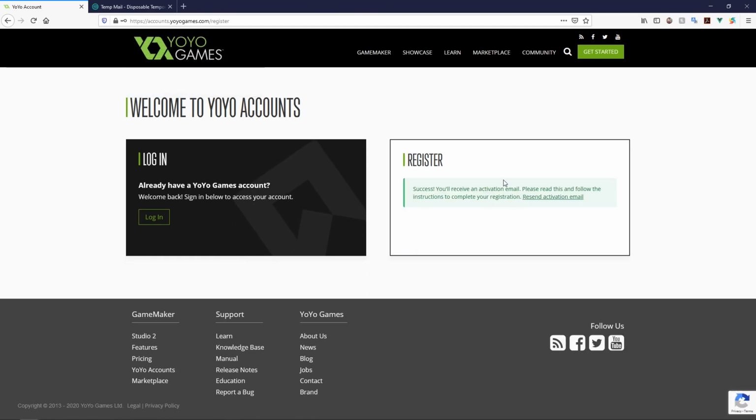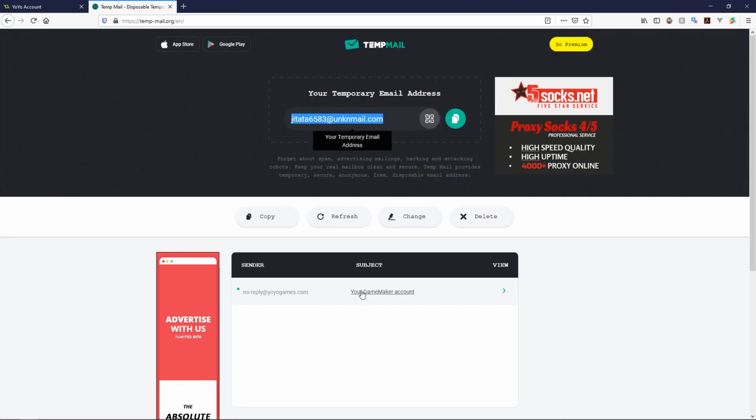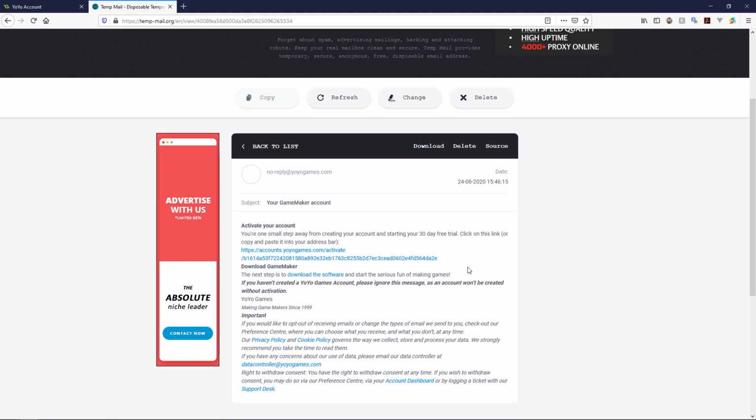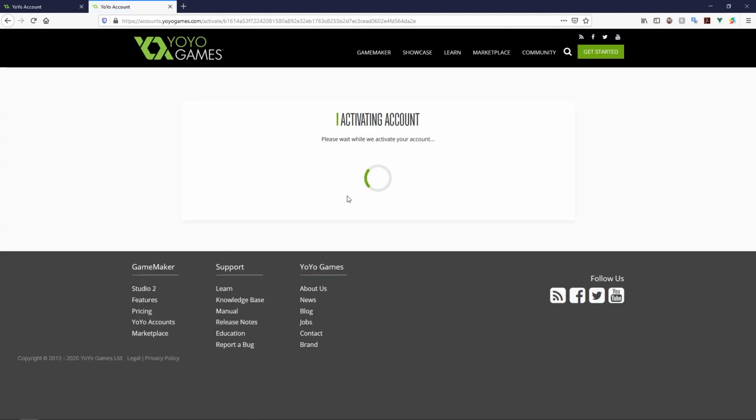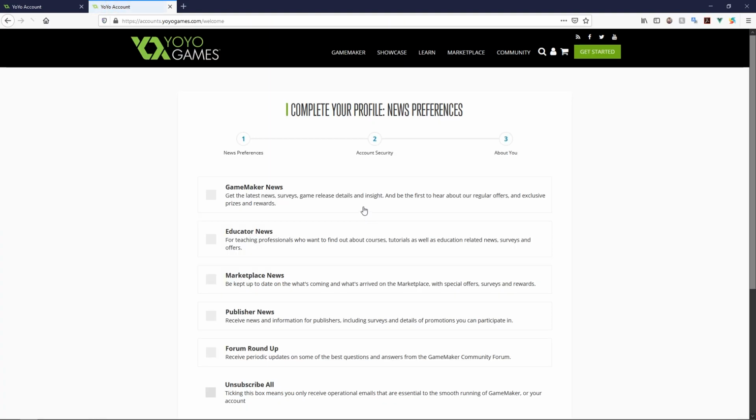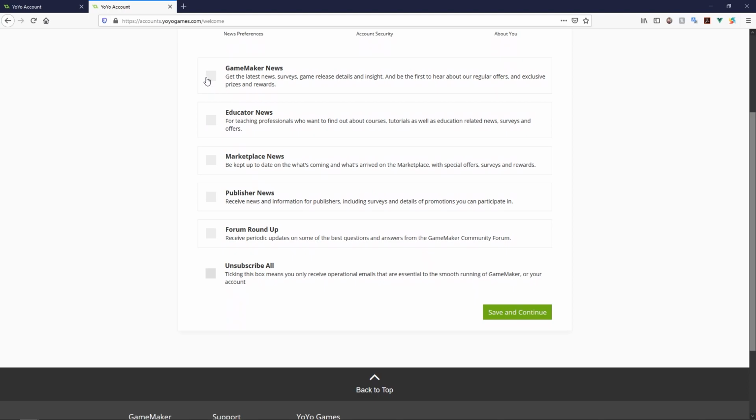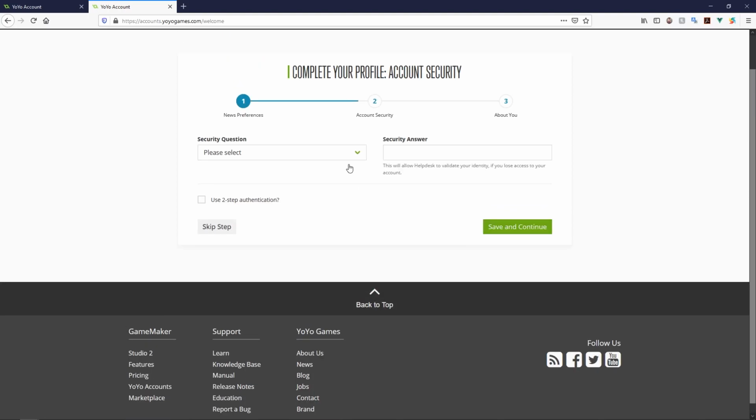Once you do that, then it's going to look for an email. So now it's going to send us an email right here. I can open it up and click on that link to activate it. So we have to activate our account before we can actually get into downloading the software. The first thing is going to be preferences. So you can get emails for all of these different things. I'm just going to click unsubscribe all.